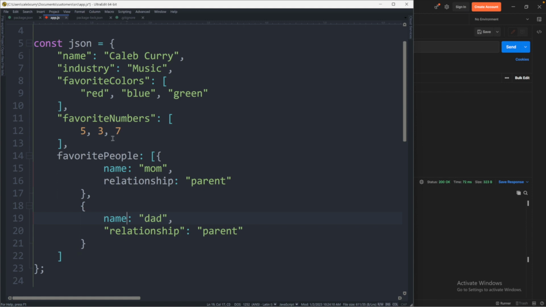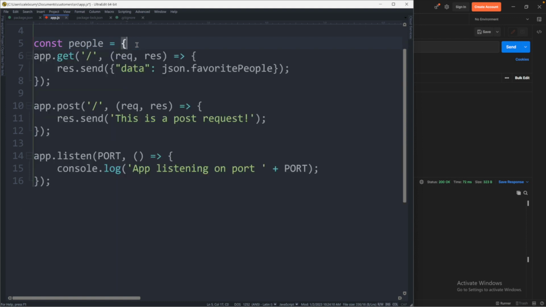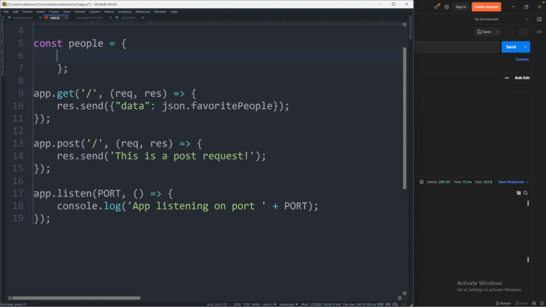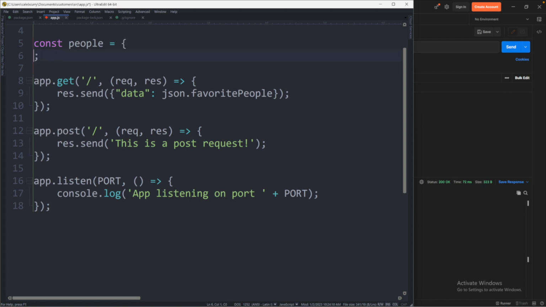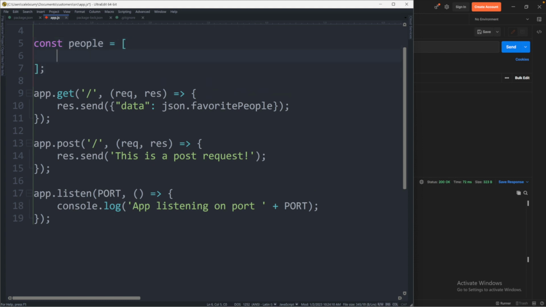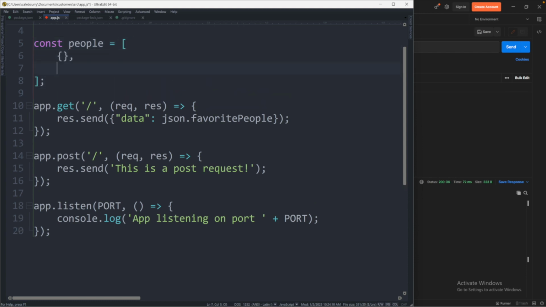just want to go through an example of creating a list of people. So let's go ahead and kind of start fresh here. So we'll say const people, and I'm going to remove this, and we'll just start with an empty object. And inside of this object, actually, I take that back. Instead of an object, let's go ahead and define this as an array, since there's going to be multiple people here, and then we could just have a few objects in here. So it'll look something like this.